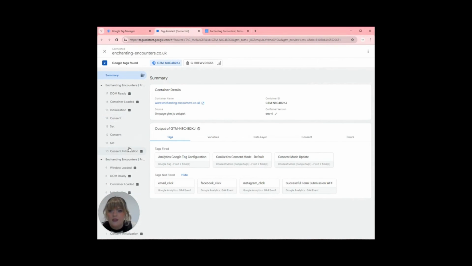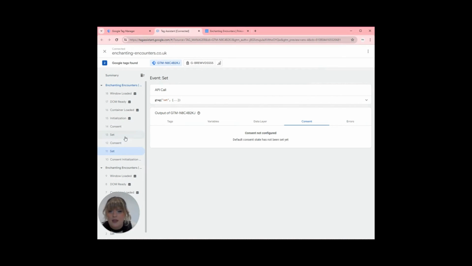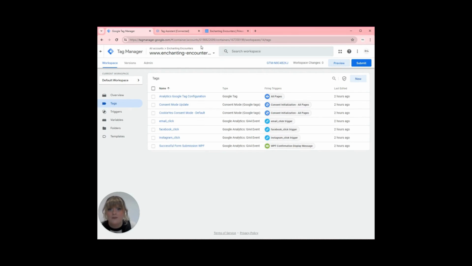Minimize this. So let's go over to consent. It was set. Here we can see the defaults. Okay, that's what we should see. That's what we expect to see. And then we can see the current state is denied, which is what we are expecting. The update denied. So now we know that both if a user decides to opt into cookies, it's working successfully. And if a user decides to opt out of cookies, it's also working as we would expect it to.